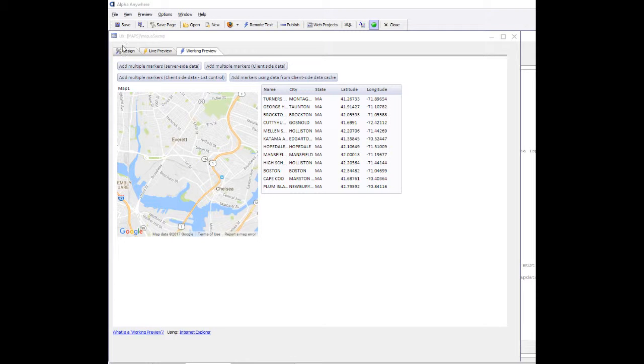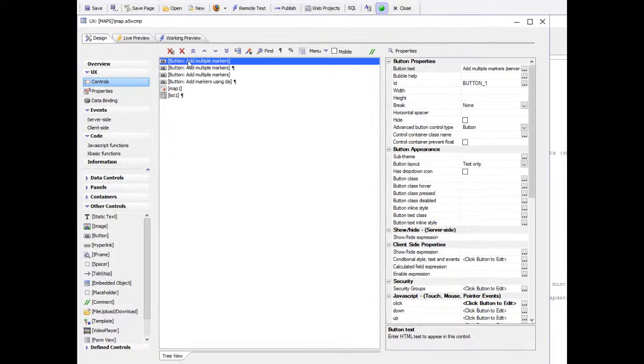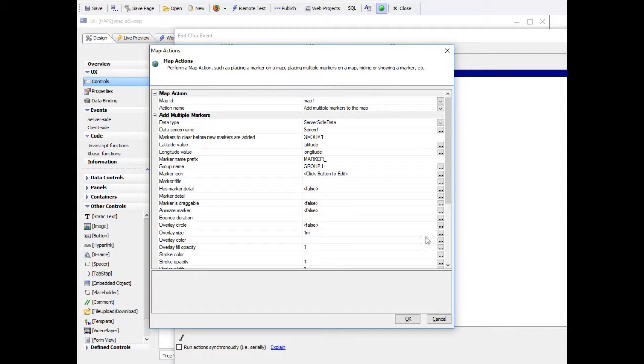If we go over here and look at this first button, and open up the Action JavaScript editor, we see that the action has been defined here, and a new option is now available called either server-side data or client-side data. Previously this option wasn't present because the implication was that the data would always be server-side, and you can see here we've specified the data series name that is going to provide the data for the markers on the map.